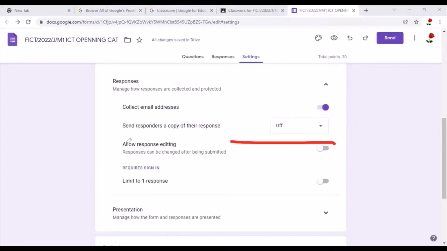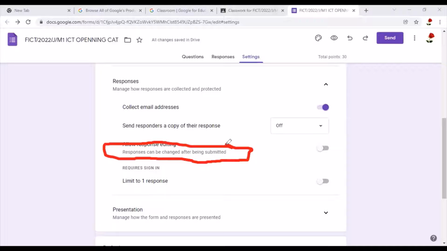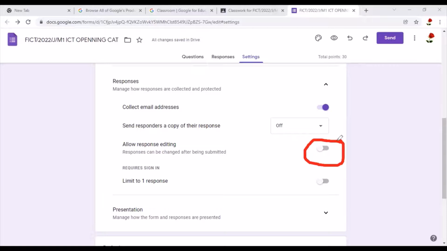Now, this other part here is where you decide whether you like students to edit or change their responses after they have done their submission. This is also not a nice thing to be done, so it's good to switch it off. Currently, it is switched off, meaning that the responses cannot be changed after submission. If we activate it by clicking, it means that the respondents will be able to change their responses. So let it remain as it is.